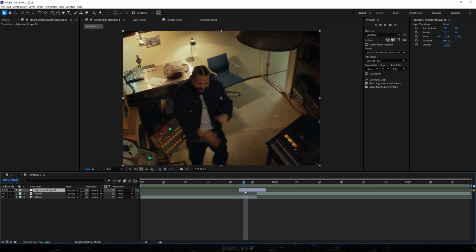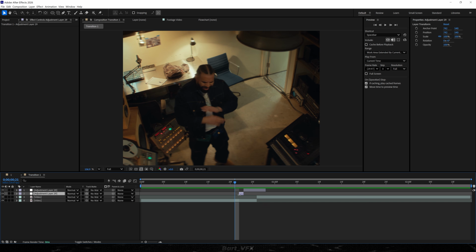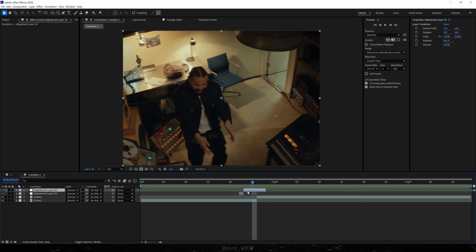Alright, so with that being done, what we want to do is move over here to the first frame of the adjustment layer and we're gonna hit Ctrl-Shift-D. Now this is gonna serve us as a build-up for the transition, and here we're gonna have the main essence.